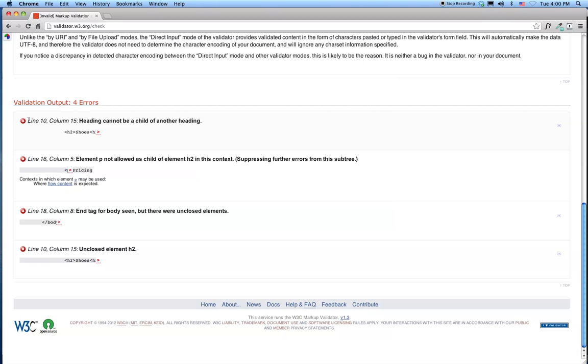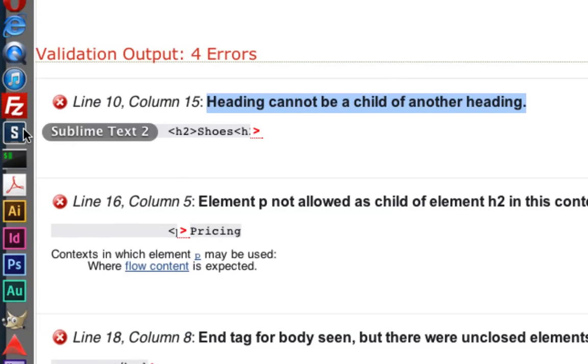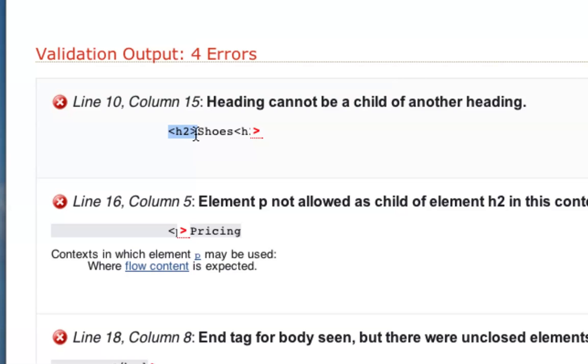It tells us here on line 10, heading cannot be a child of another heading. Interesting. So it sees this H2 tag. Let's zoom in on that for a sec here. This is the first error message. It says that this H2 tag here, see this little red mark, cannot be a child of another heading. So it thinks we're trying to nest a heading inside of another one, and it's saying that that's specifically on line 10.